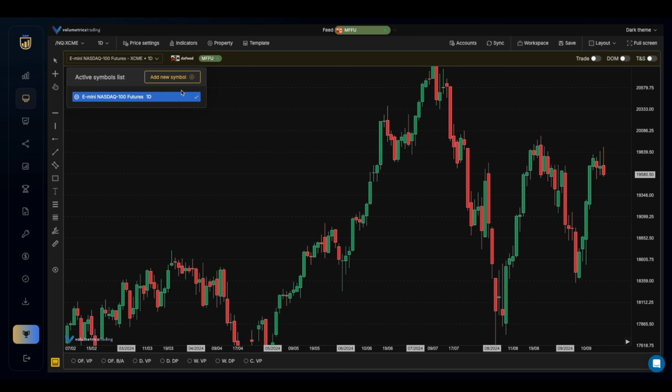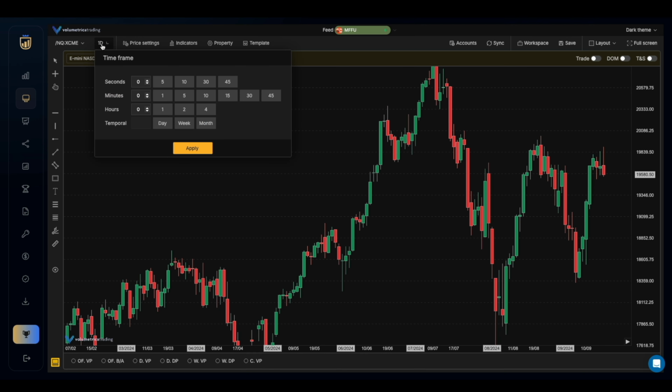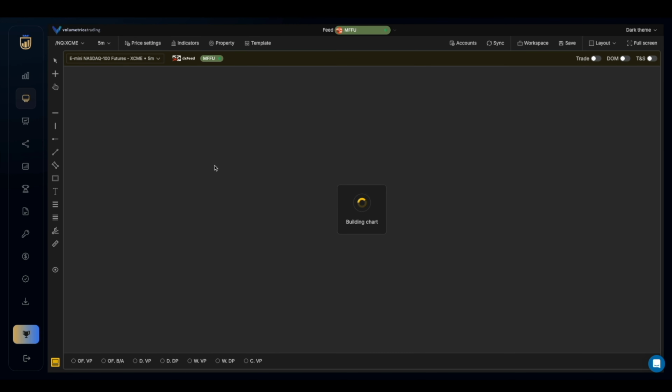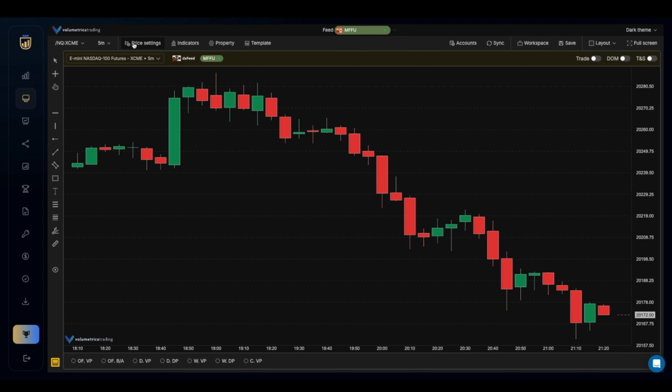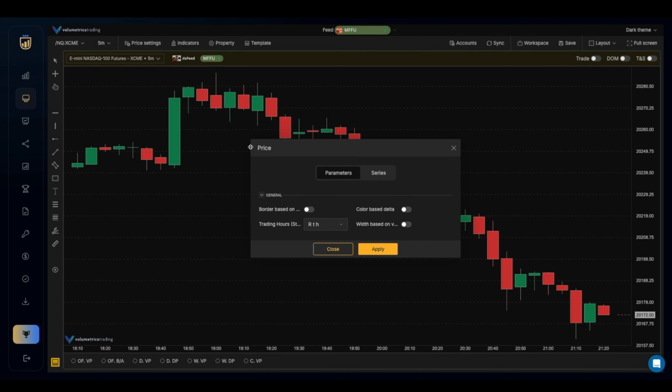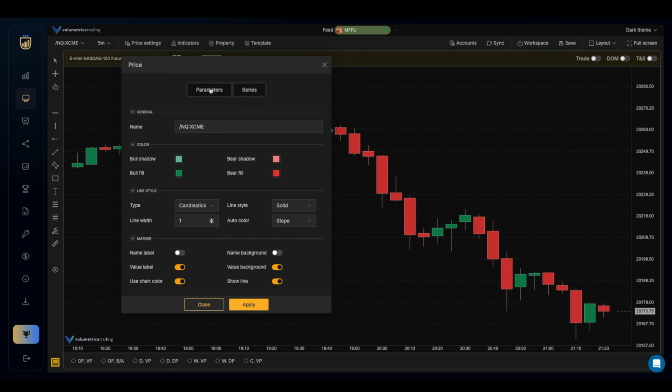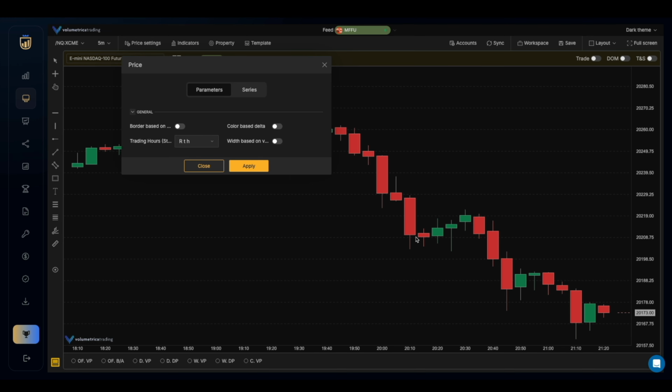So let's first drop to a different time frame. So let's come up here. We can type in different amounts. So seconds, minutes, hours here, or we can use some of the default ones. So I'll just do 5 minutes. All right, let's see what else we got here. So we got price settings. Okay, so it looks like these are all the settings for the actual candlesticks on the chart, the border. So basically dealing with everything within this box here.